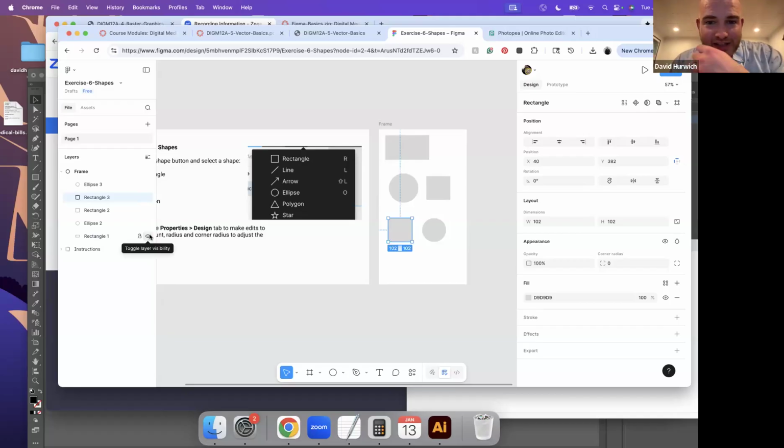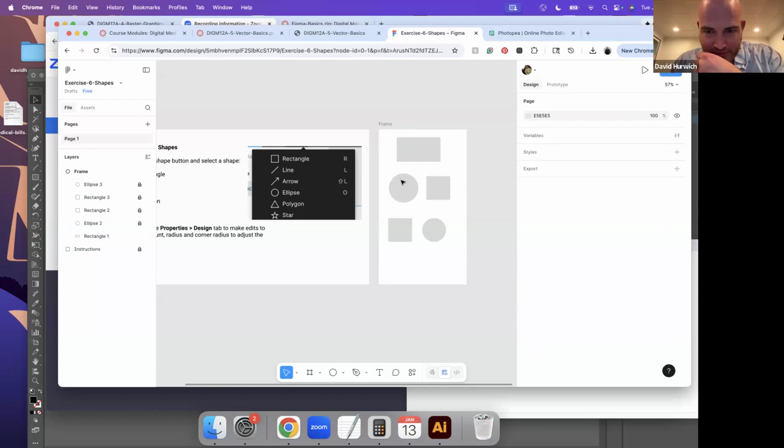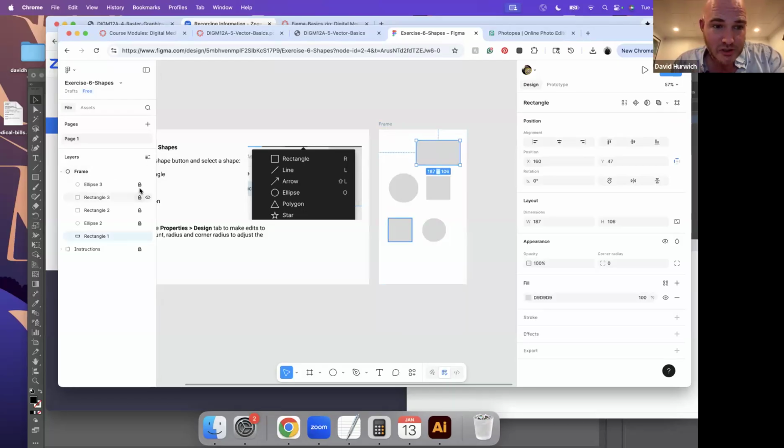I can also lock these layers by clicking on the little lock icon. The lock icon would mean that I cannot select that particular shape and be able to move it or make any changes to it until I unlock it as such. Okay.